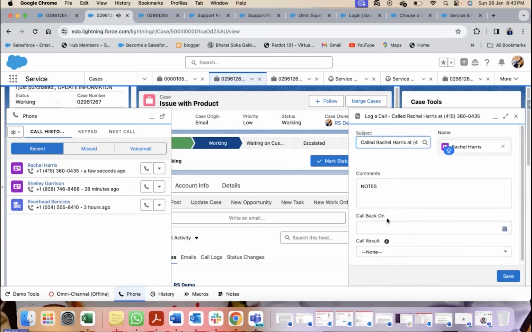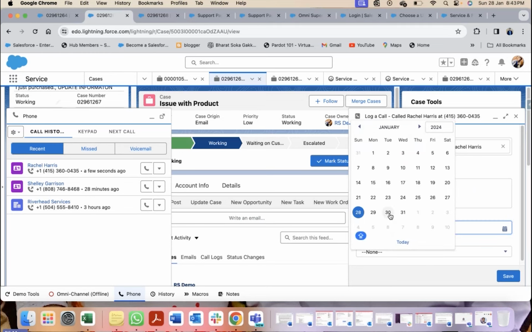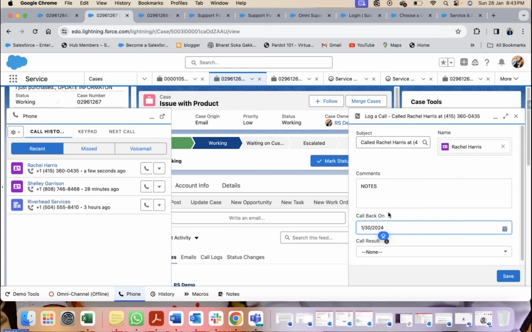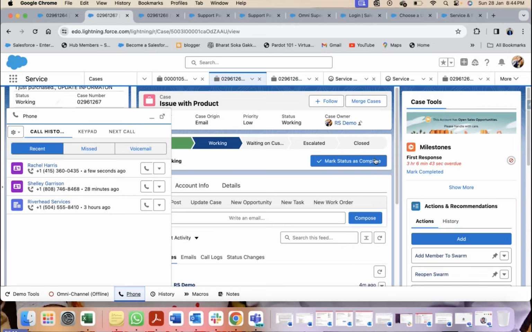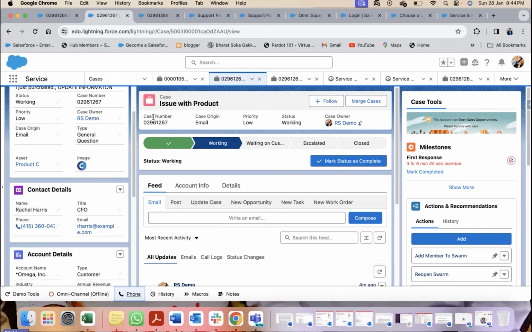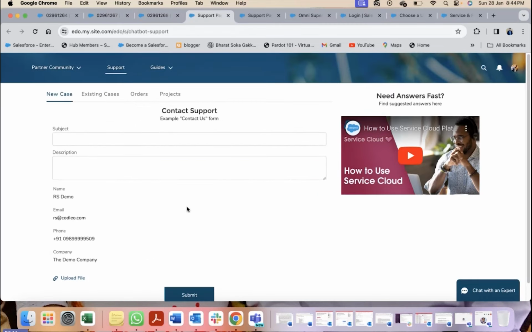So I can click a call. I can end my call and put my notes. Whatever notes the customer told me: to call back, the voicemail is full. We cannot send any more voicemail to this customer, and I can save these activities. So that's how we will be able to make a phone call to the customer, make outbound calls, and receive inbound calls also.